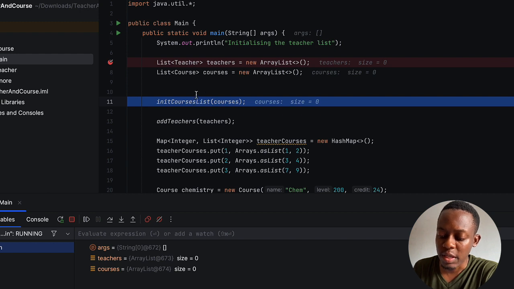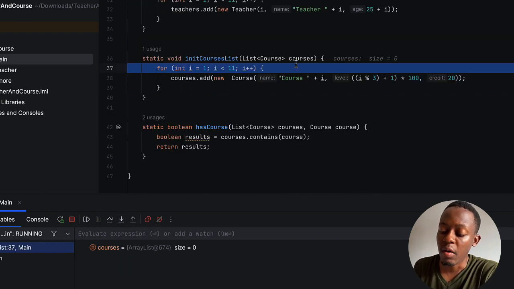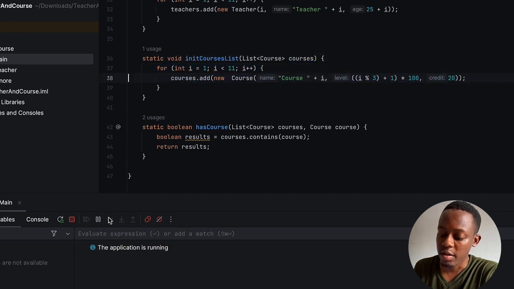Now I want to see what happens in this initCourseList, so I can say step into in order to step into that method, right? Now I can see that our list of courses is being populated with 10 new courses, right, using a for loop. So I can step over and step over again.